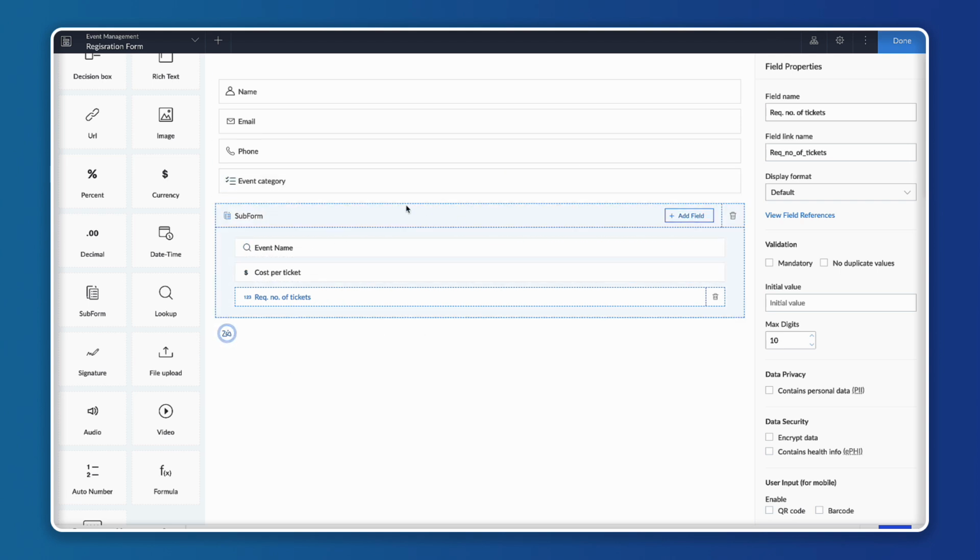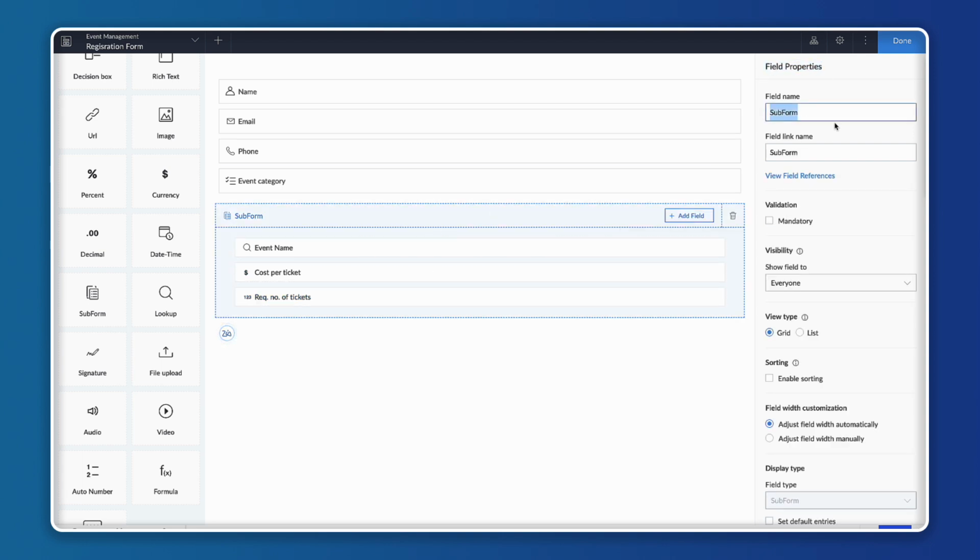So this is one way of creating a subform, which is your blank subform. Whenever you drag and drop a subform into your application, towards your right hand side, you can see the field properties for the same. This subform name can be edited, and the field link name can be updated. For instance, let me update this to be blank subform. You can see the field link name is getting automatically updated, right?